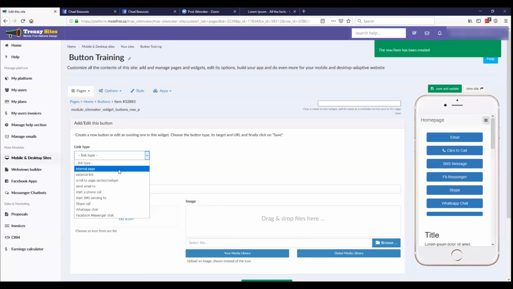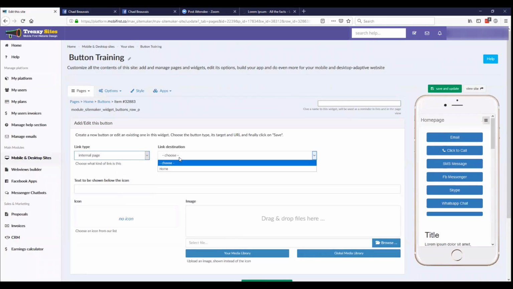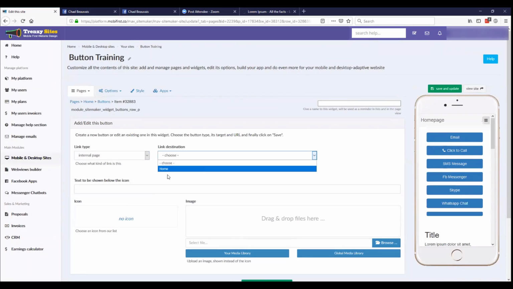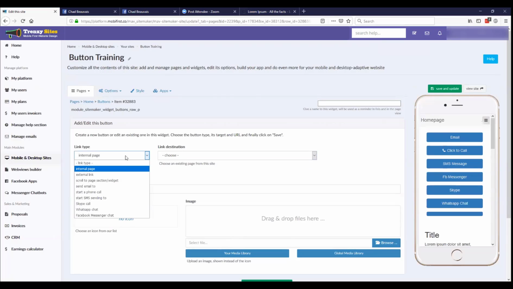The internal page will let you go to another page within the site. So you would choose, if I created another page, that would appear right down here. And you would simply choose another page, and it would go to that other page within that site.